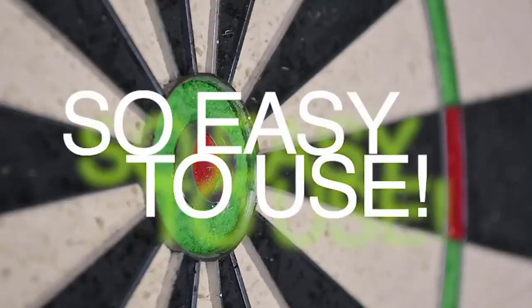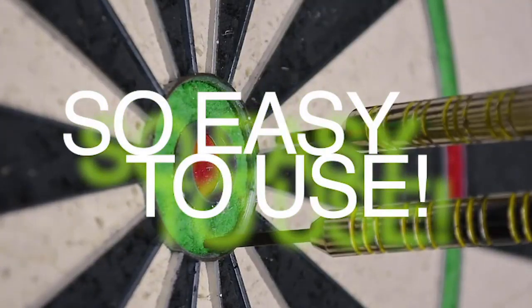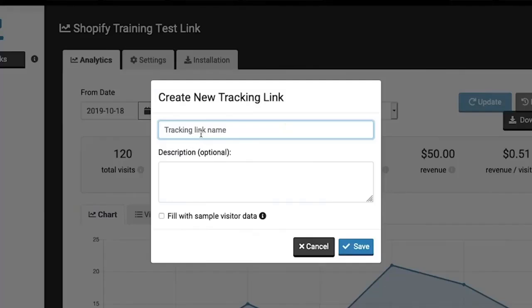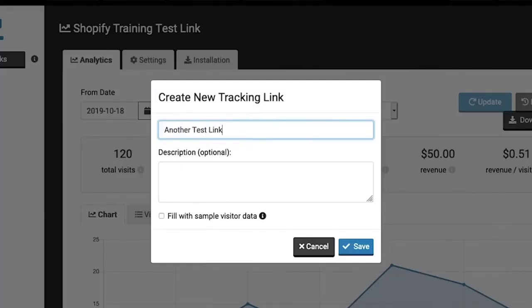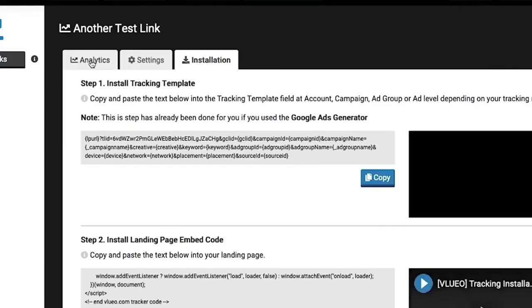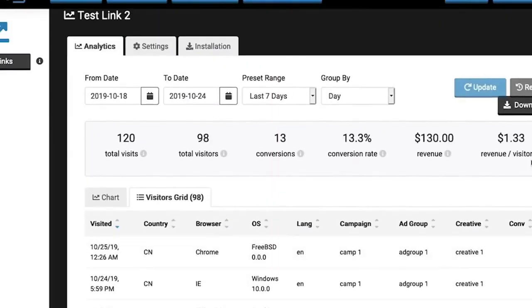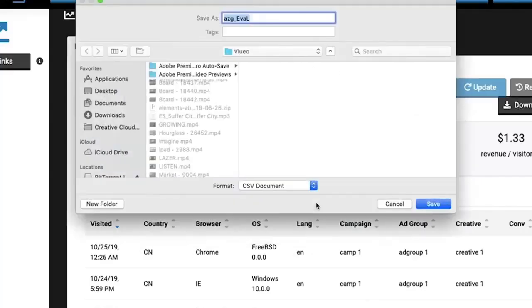Our beta testers also remarked on how easy it was to use, especially compared to the massive nightmare of features inside Google Analytics. You get to create unlimited tracking links. You get an easy setup tracking template supplied to you to paste directly into your Google Ads account, at campaign, ad group or ad level. You get an analytics charting function. You can also export all your clicks and conversions to CSV or XLS files for offline analysis and detection.